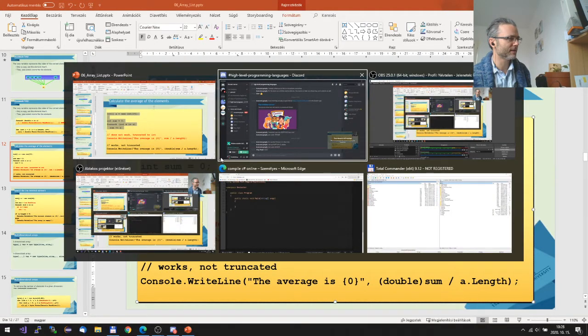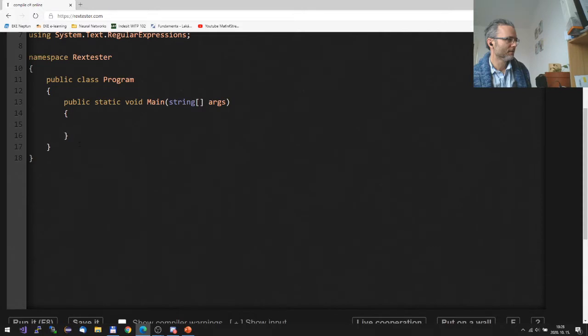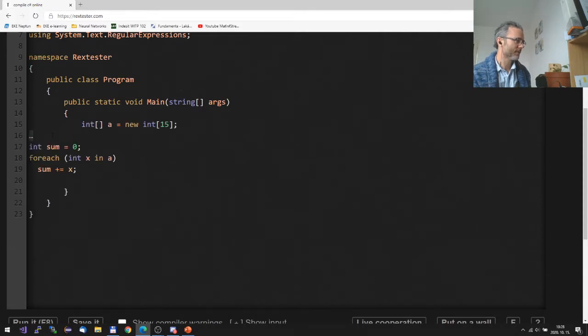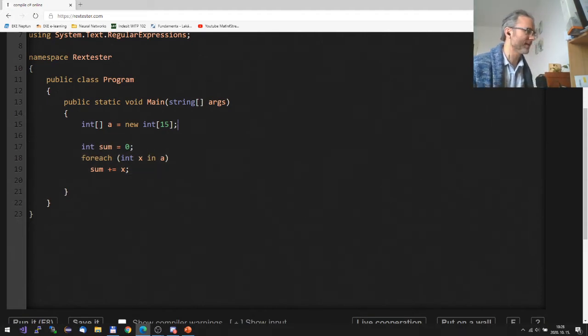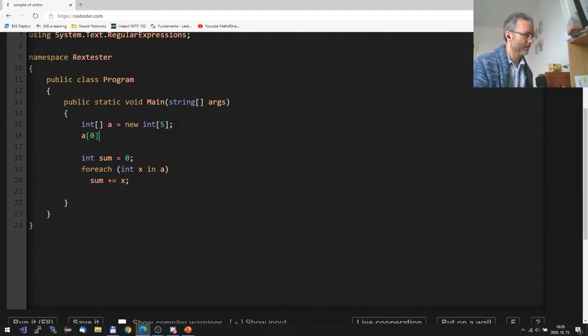Okay. Here I open this online C# compiler. I didn't want to open Visual Studio because it kills my computer. Okay, and let's suppose we have five numbers, like 10 and, I don't know, 3, and so on.